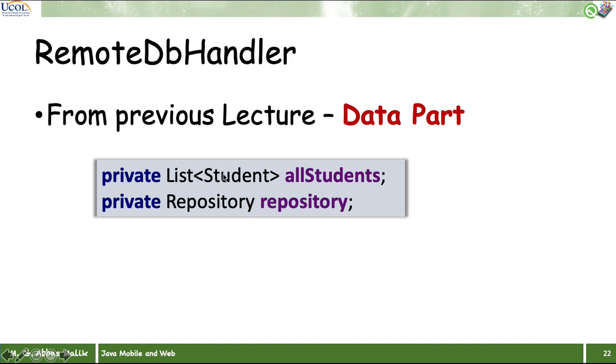What is all students? A list of students, all students. And then we have the private repository. Repository is again a class that we are going to implement just after finishing this remote database handler. But don't worry about it. Once, in the beginning, when you put that private repository, it will give you an error message, so don't worry about it. Or you can just create an empty repository class over there before you start the implementation.